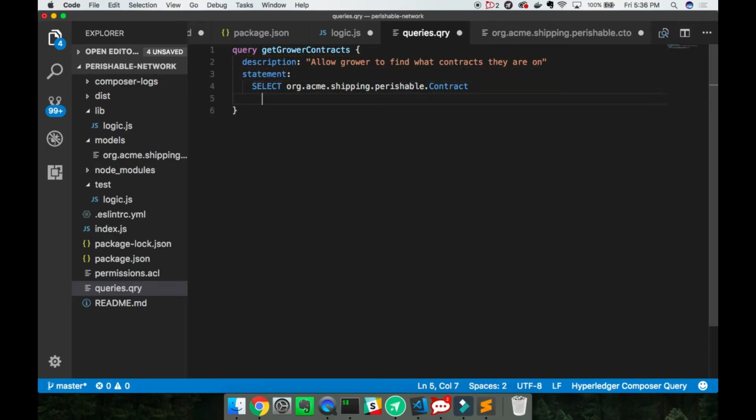And we're going to select all the contracts where the grower on the contract equals a user input. So this is a special syntax here. If you preface an arbitrary variable with an underscore and then a dollar sign, this can actually be user input in the RESTful API. So we've written the query, that's all we need to do.